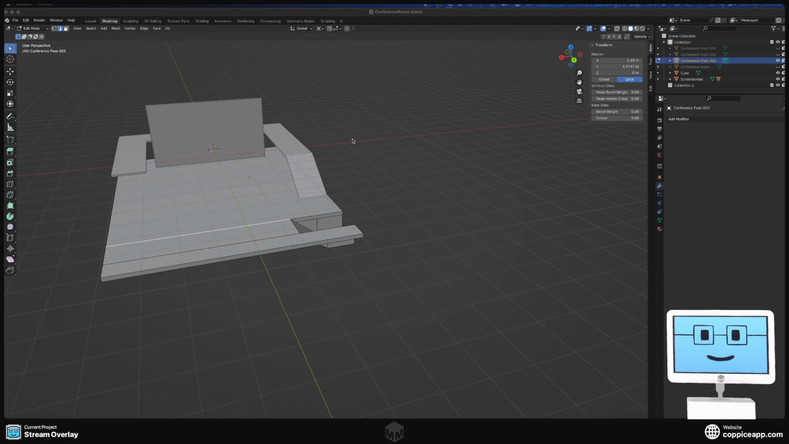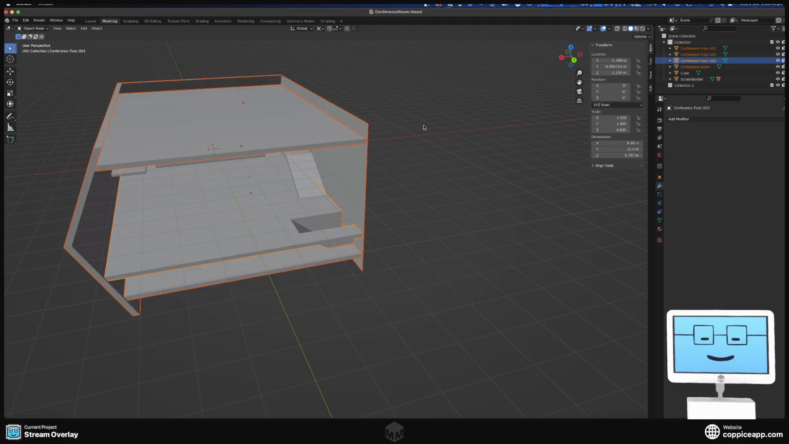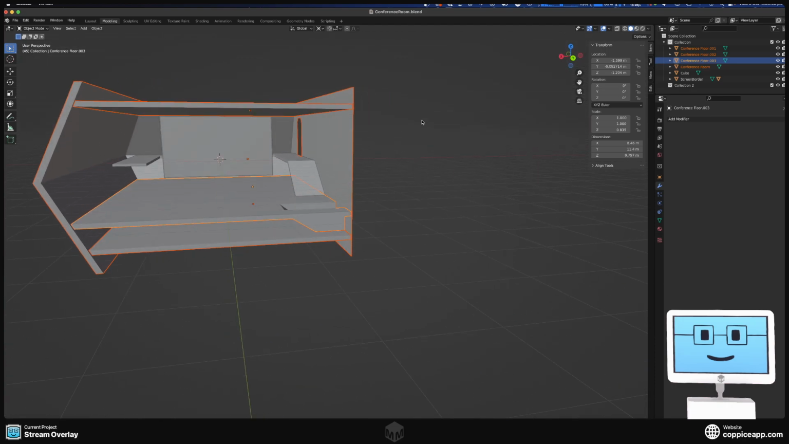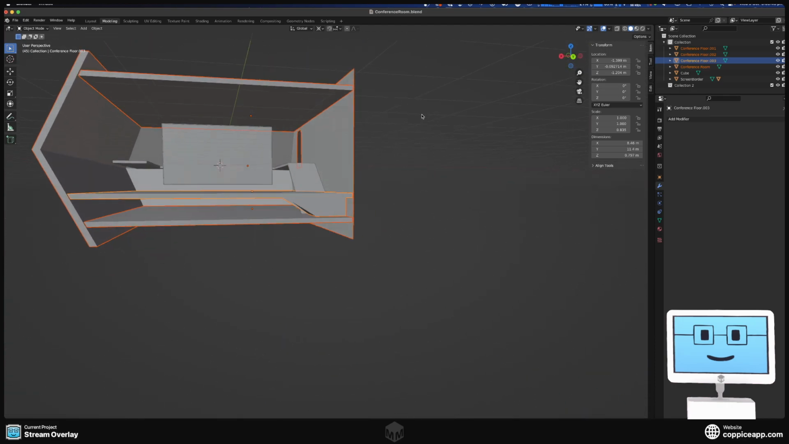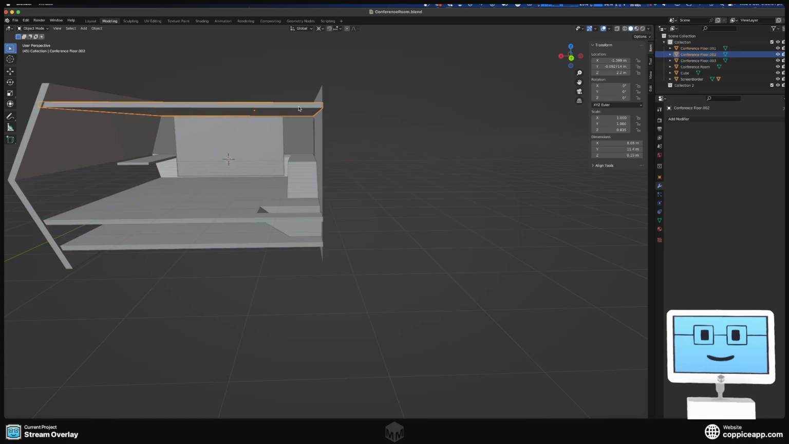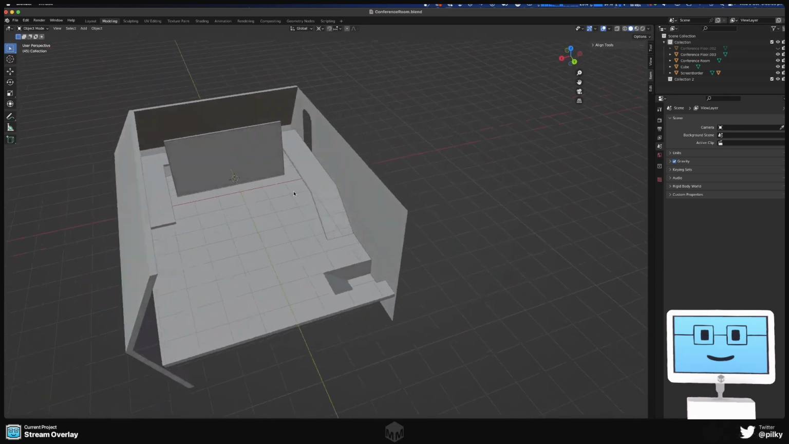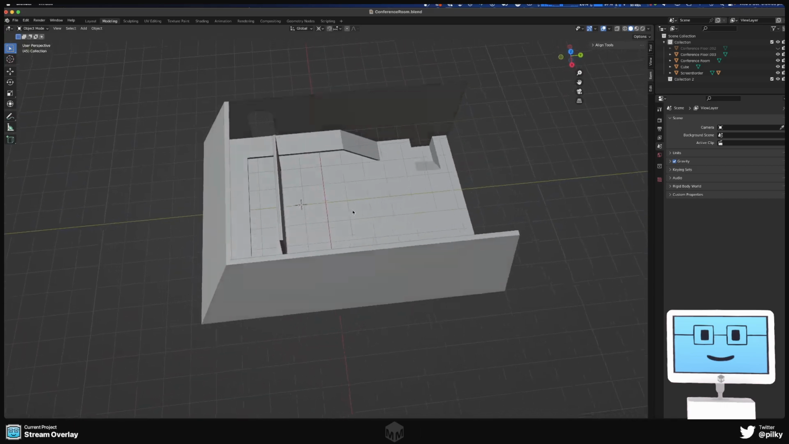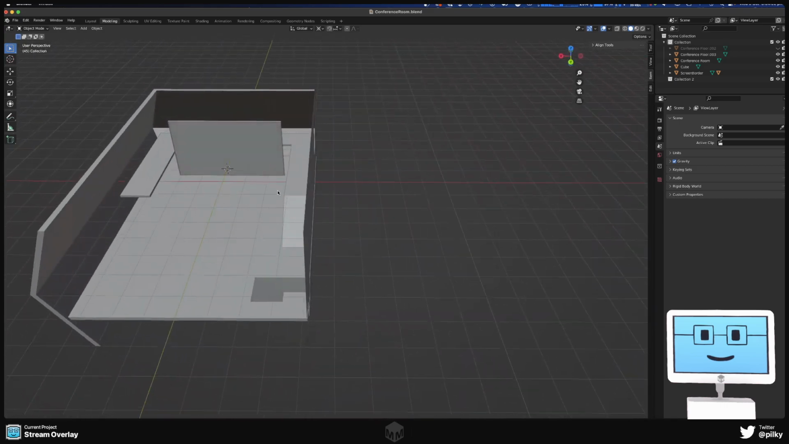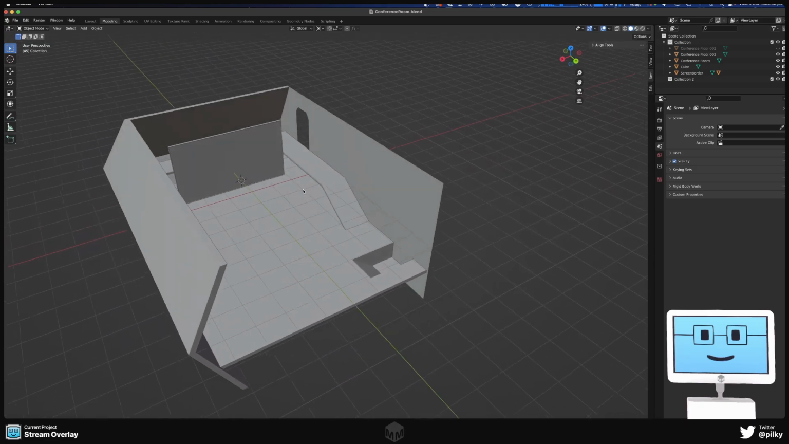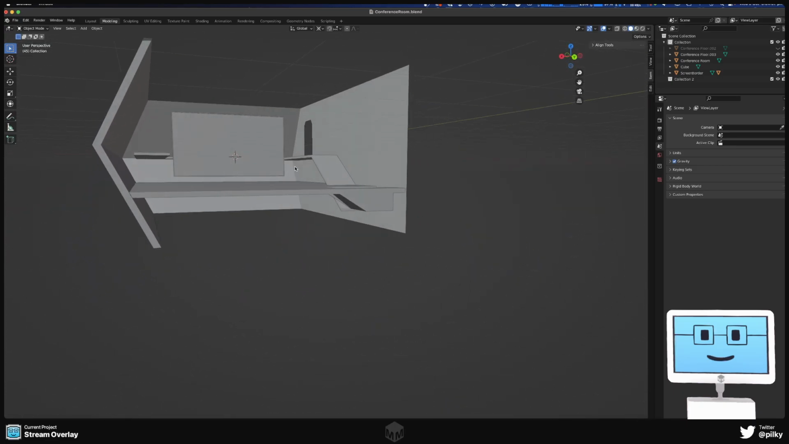And if I bring everything back, you can get a sense of what I'm going to be going for. So let's get rid of that, and I can actually delete that. So this is a rough me just blocking things out of what I want to accomplish.